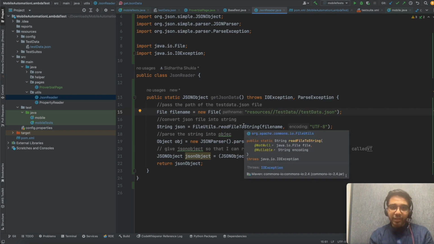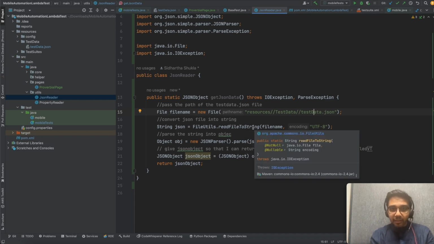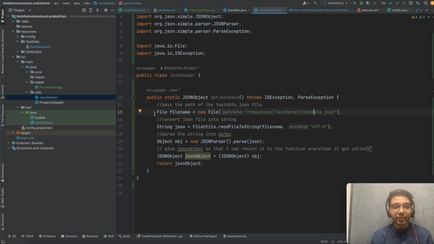This readFileToString usually takes 2 inputs, okay? The file and the encoding type. UTF-8 is nothing but the encoding type, right? And this one will take file. That's why we have done line 15, because in line 17, readFileToString will take 2 inputs, file and encoding type. For that file, we have done the line number 15, right?